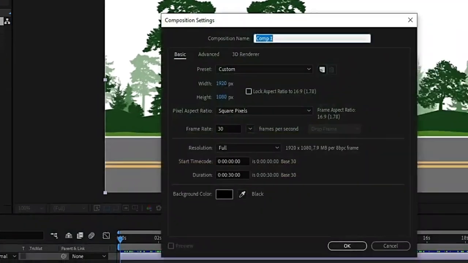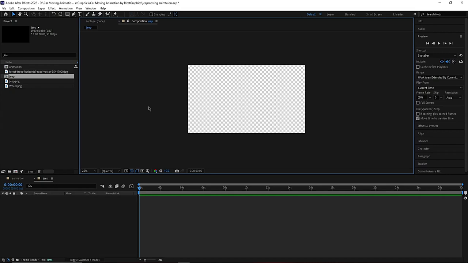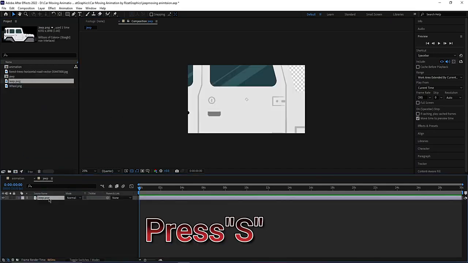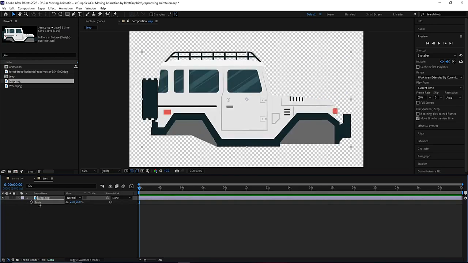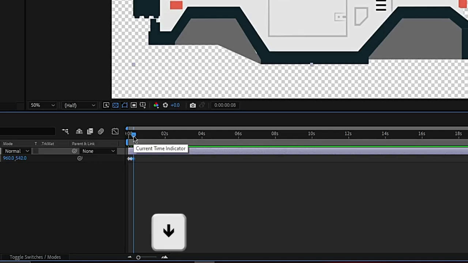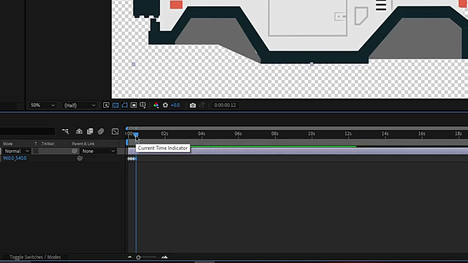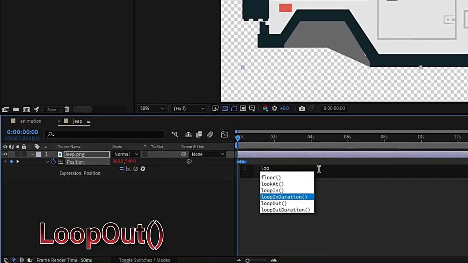Create a new composition, name it, and click OK. Drag and drop the Jeep image into the timeline. Press S on the footage and decrease the size as needed. Now press P and click on the stopwatch icon to add a keyframe. Move the playhead 4 frames and press the arrow up key 1 time. Again, move the playhead 4 frames and press the arrow down key 2 times. Again, move the playhead 4 frames and press the arrow up key 1 time. Now press Alt plus click on the stopwatch icon and write this expression.